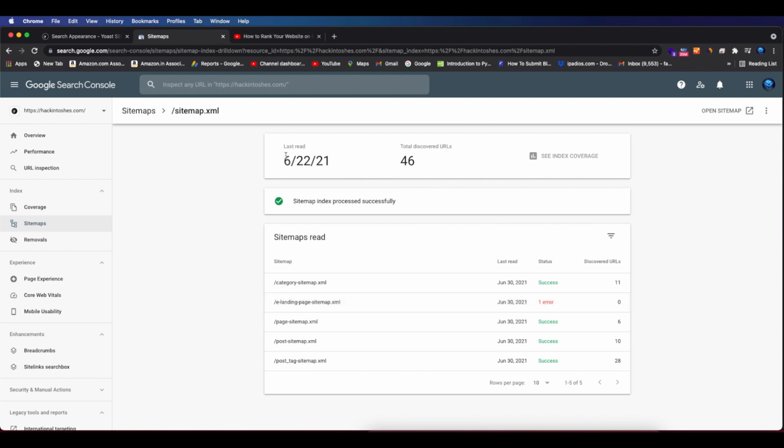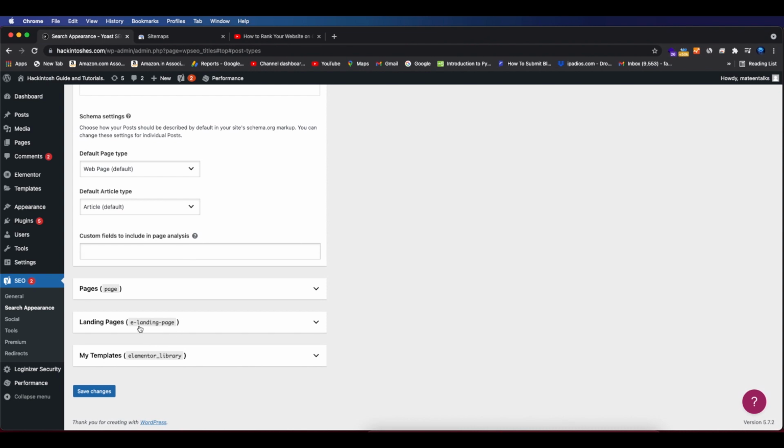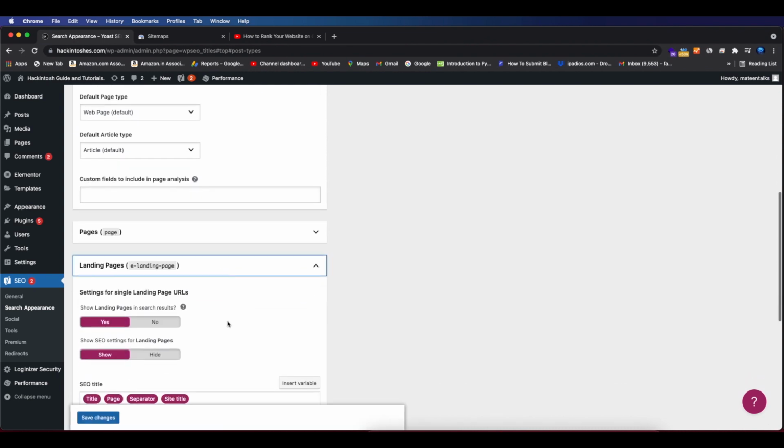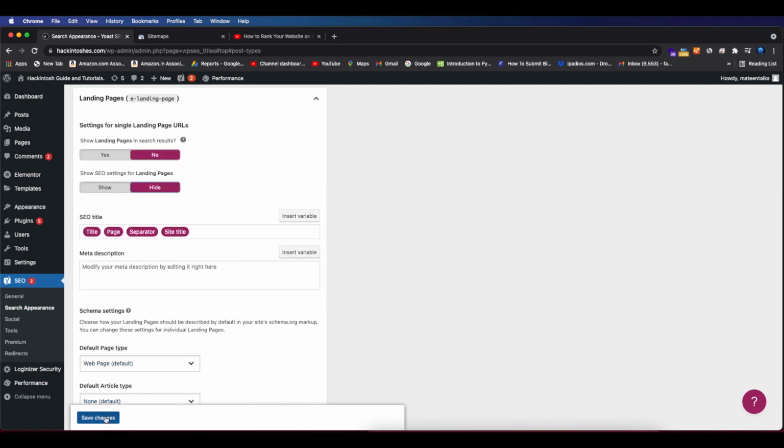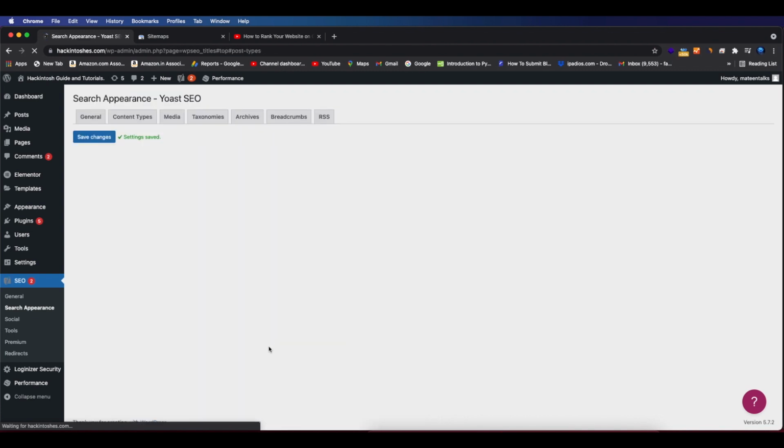This is the section in the WordPress site here. Now turn it off and hide, just do no and hide, and make save changes. After doing save changes, please refresh this page once or twice.